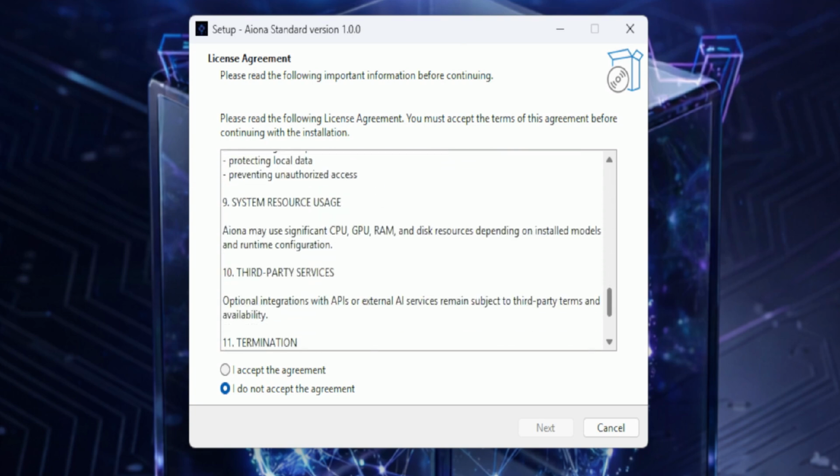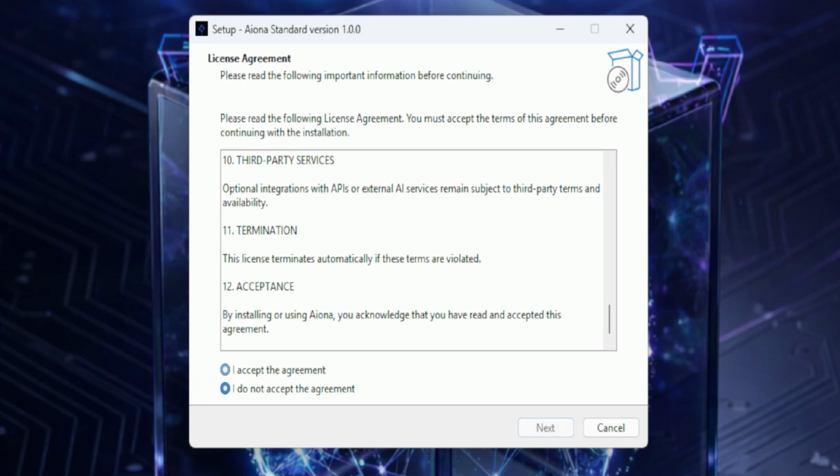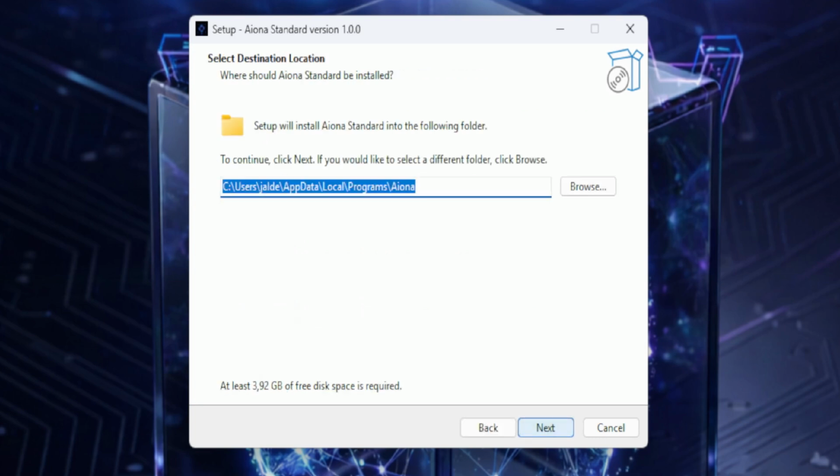This is the direction Aiona is moving toward. A private and personal AI ecosystem running directly on your own hardware. Aiona began as a simple idea. What if an AI companion didn't have to live in the cloud?